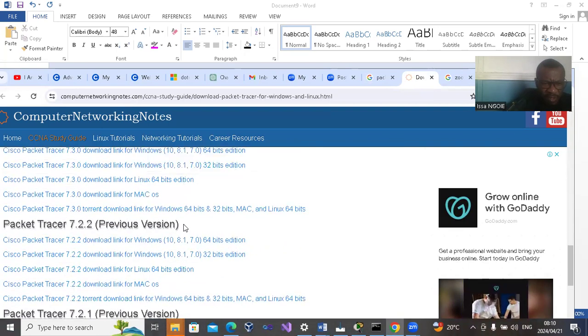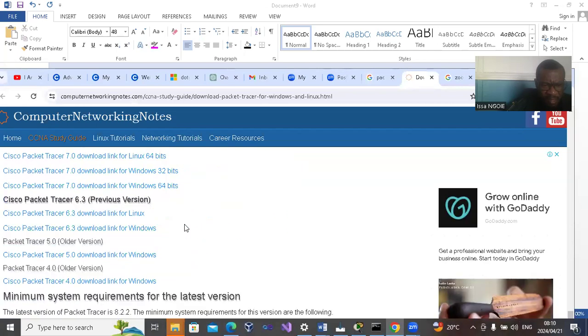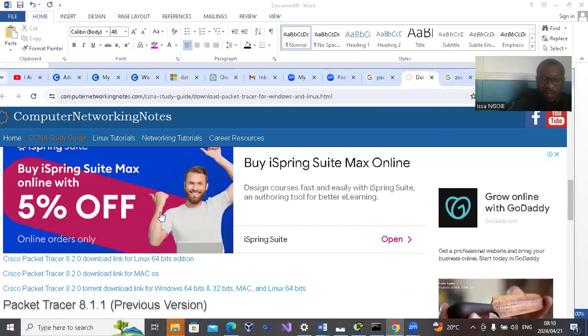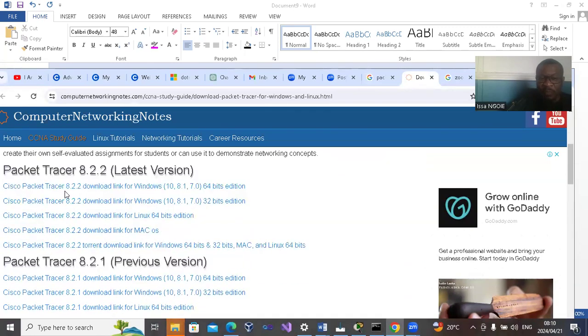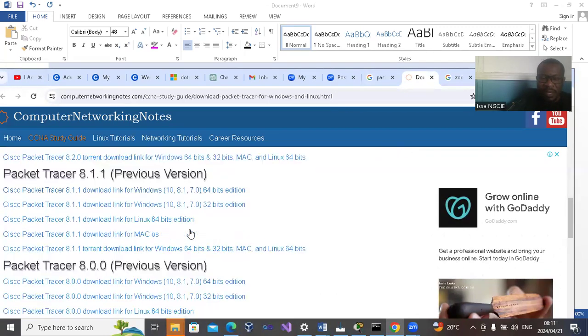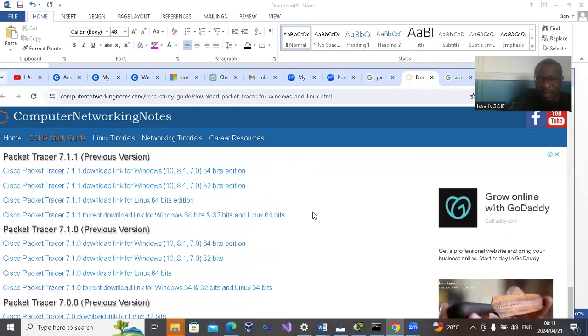You can scroll down, you can download version 6. If you're using Windows, you can download 6.3. And if you're using Linux, you can download these versions also, right? They're the old versions, but you can also download the new versions, like 8.2.2. But this one will require you to sign up. You can also sign up, and version 6 doesn't require you to sign up, right?